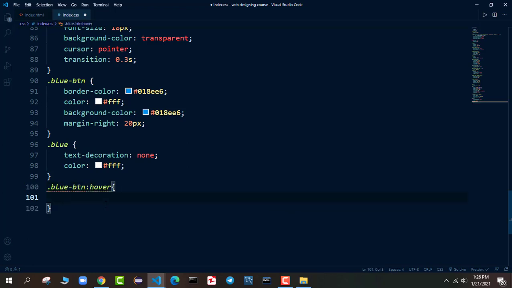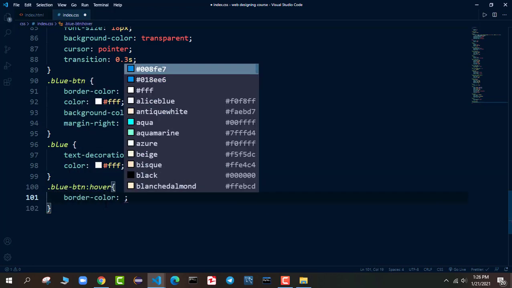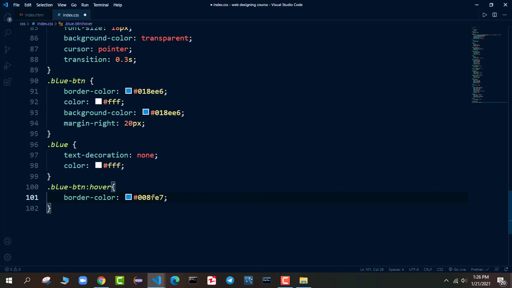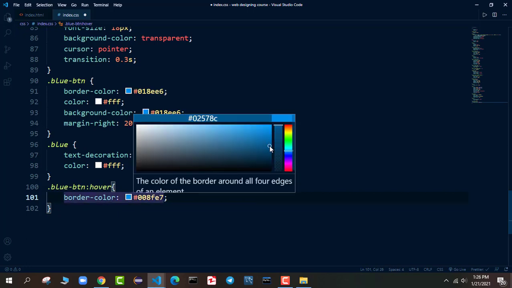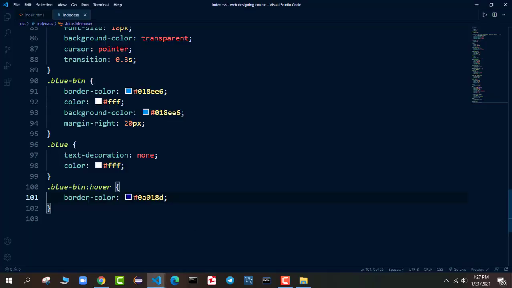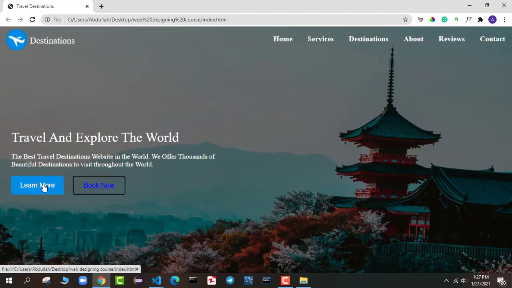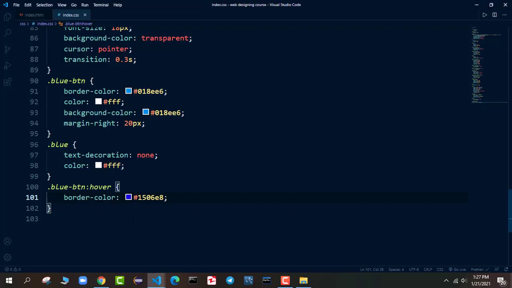Whenever someone hovers on this one, the border color of this btn should be changed and it should become a bit darker, we can say like this. So if I go back, you can see it is becoming a bit darker, so it is too dark. Let's make like this. Okay, that looks great.